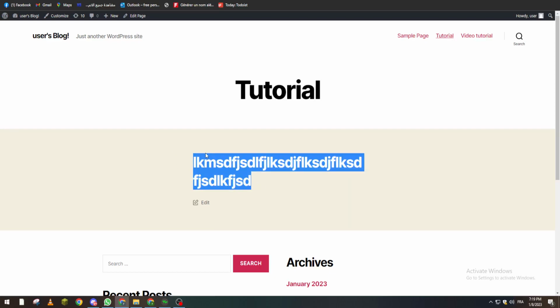So yeah guys, that's how you can actually show your page title, or how you can see your page title.